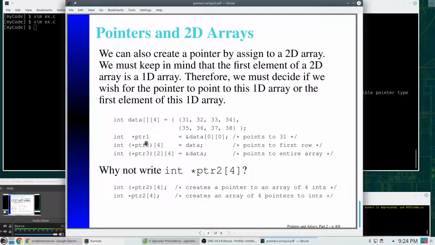But how these will function differently will be that when I increment pointer 1 by 1, I move to 32. When I increment pointer 2 by 1, I move to the second row. When I increment pointer 3 by 1, I move to what you would think might be the third row, which is where the beginning of another two-dimensional array would begin.